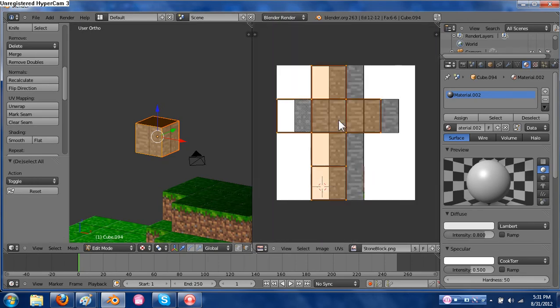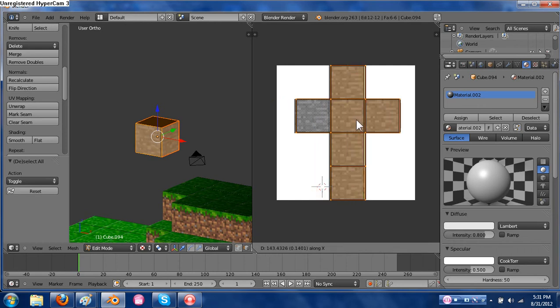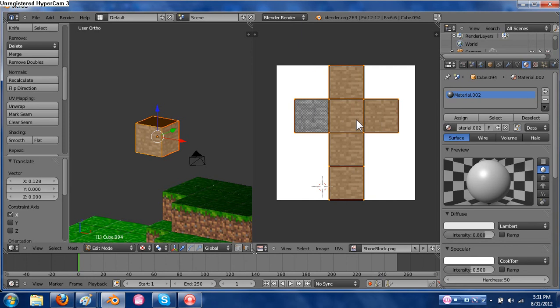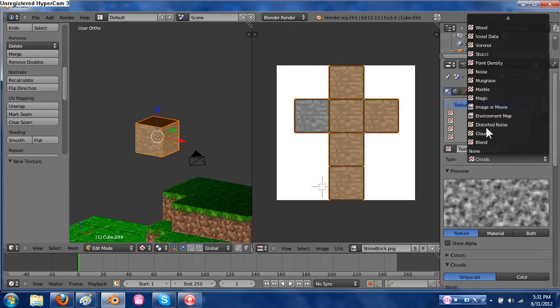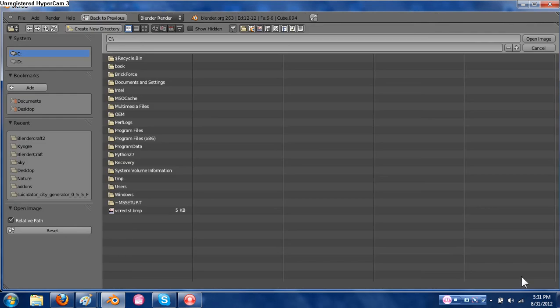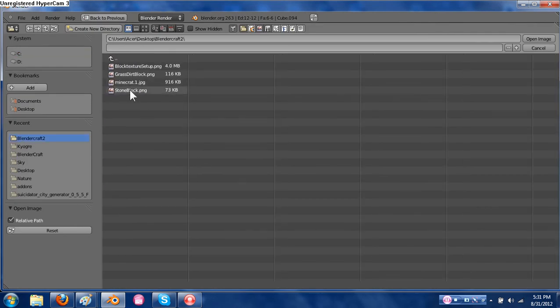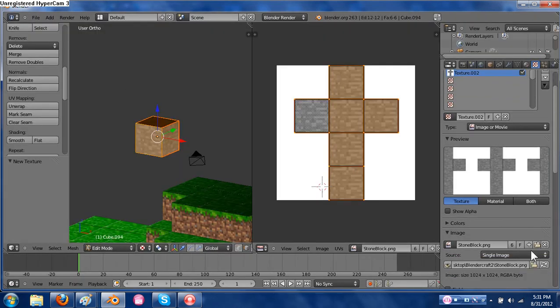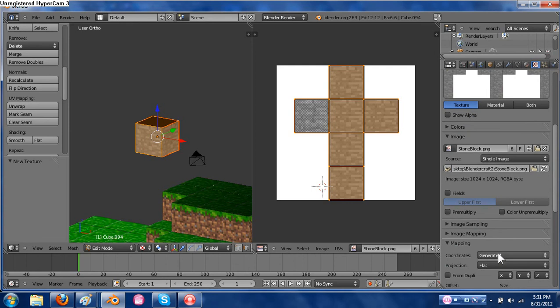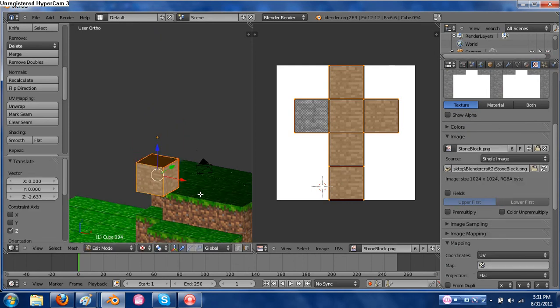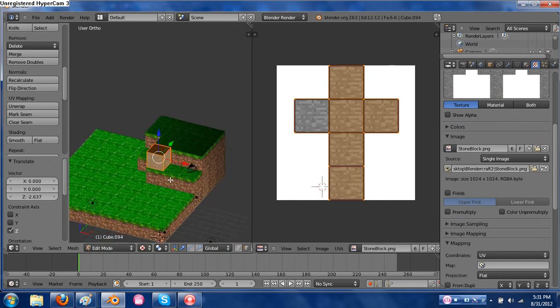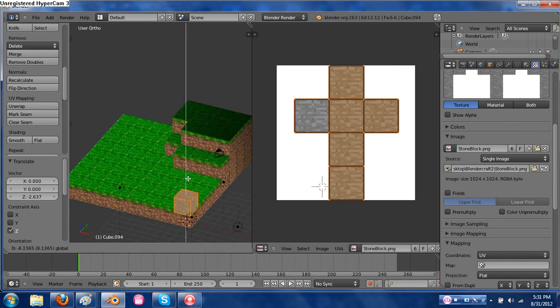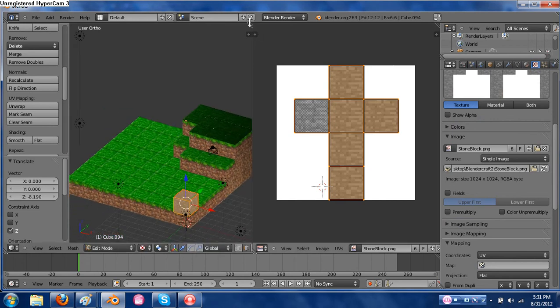Select everything. G along the Y. Nope, it's not along the X. I think I'd remember something like that. Select that there. Go to the texture area. Image or movie. Open. Blendercraft 2. Stone block. Scroll down. Change generated to UV. And we now have a stone block at our whim. We can copy it all over the place as we wish as well.